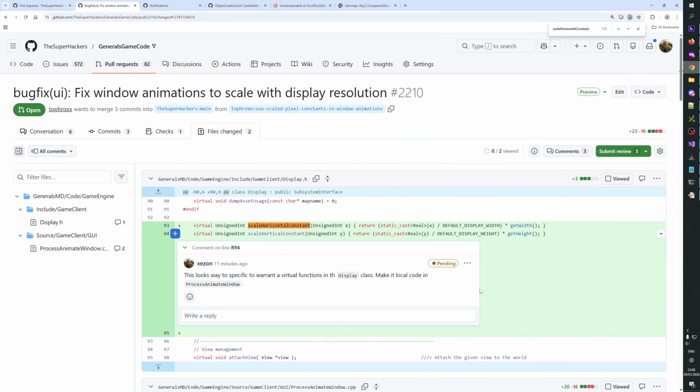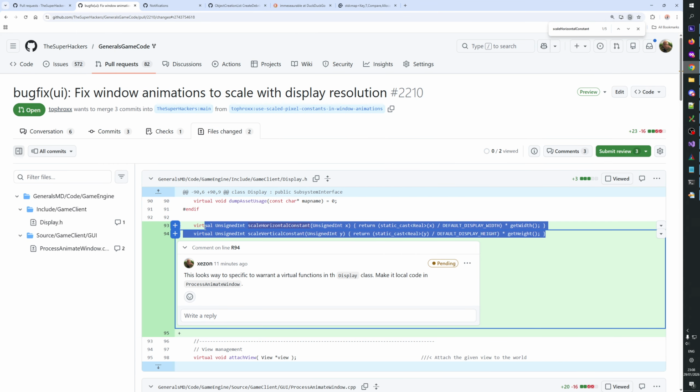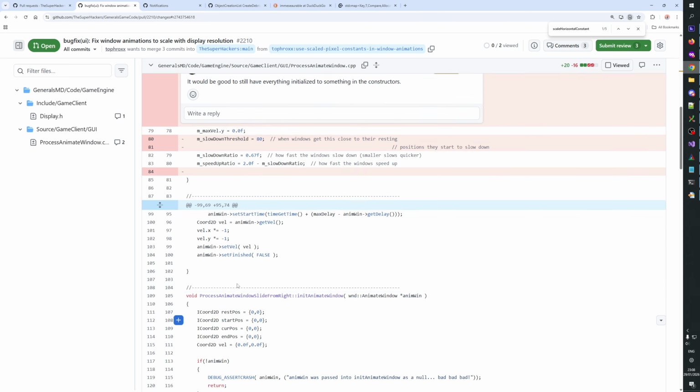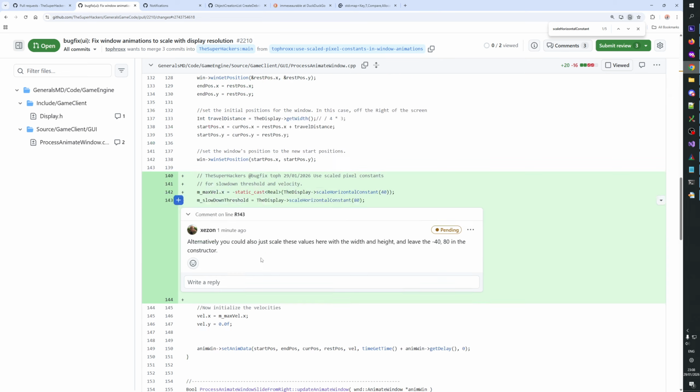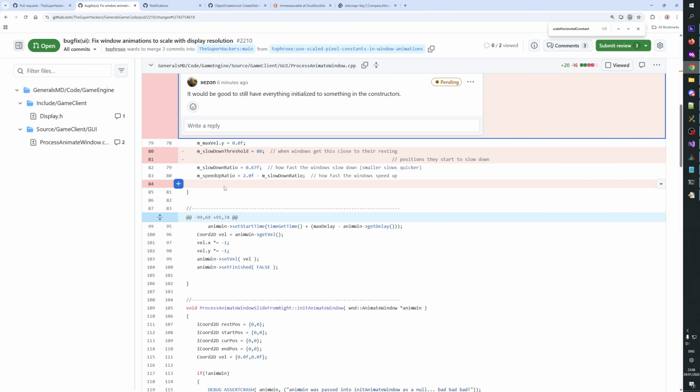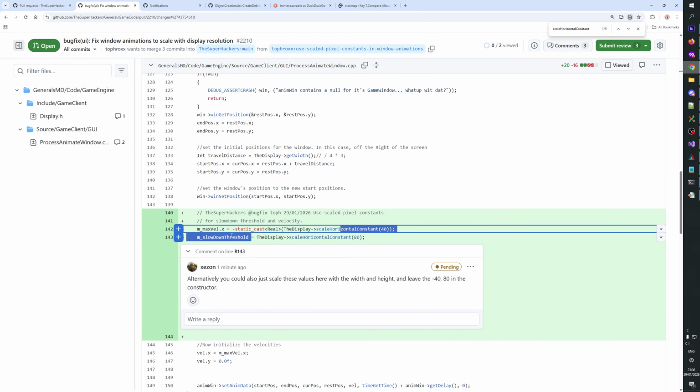Okay, but otherwise it looks correct. Yeah, I'm not a fan of this. This needs changing for the others. Either initialize it to 0 or just put this back as it was. Don't touch the constructor and instead just scale here. That's it.